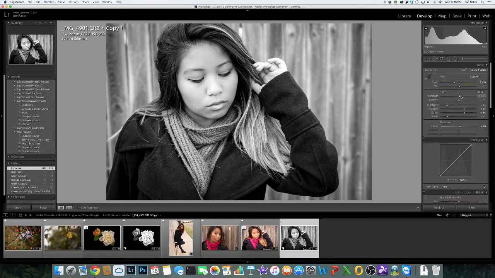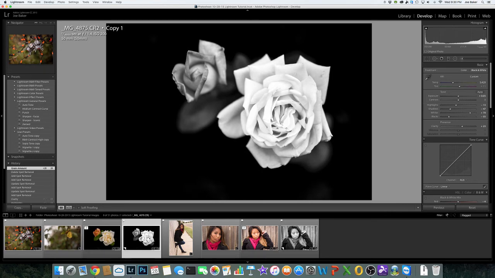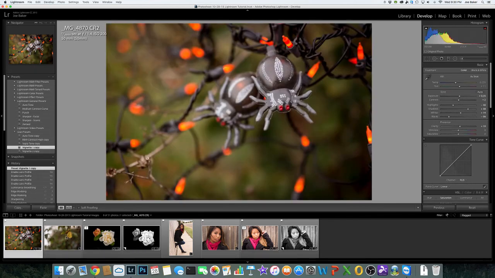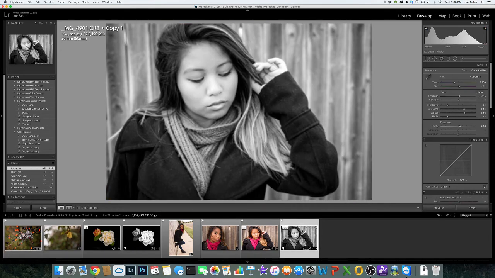So, we got a black and white one. I am pretty much done with this session as far as editing. I think they came out pretty good. I got this one here and this one, and I did this one here. So I think 3 images is good.